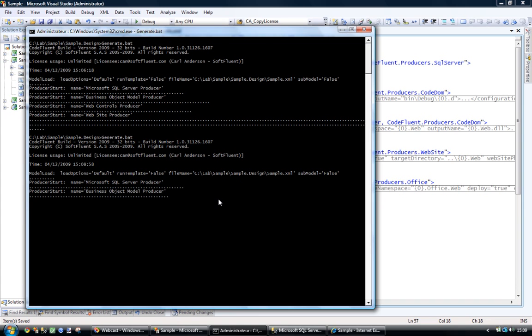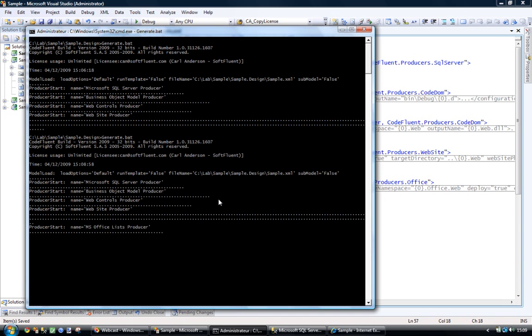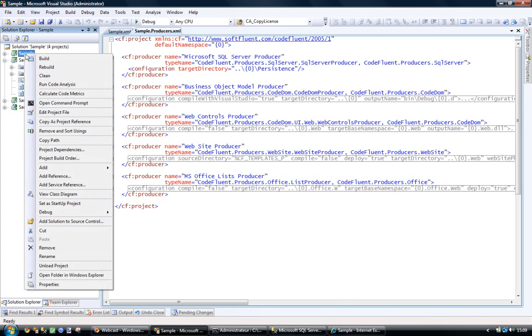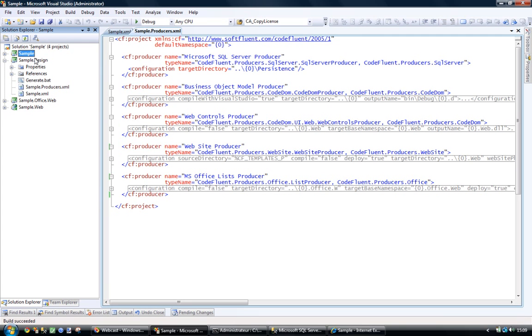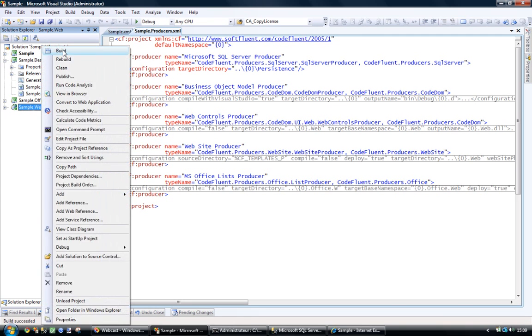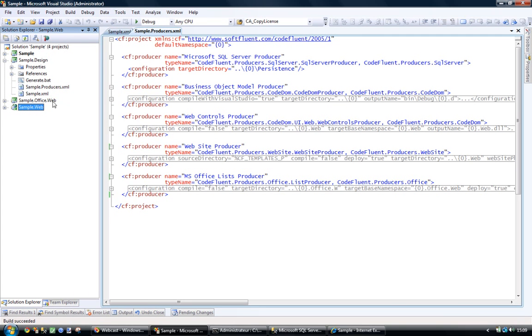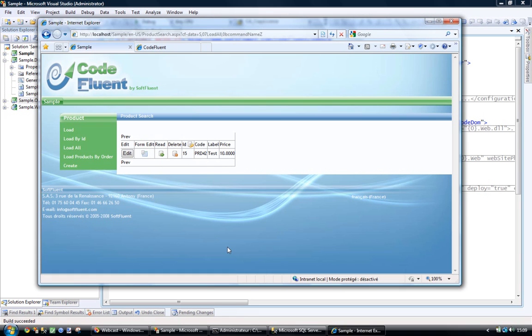it will add in the persistence layer a description column. In the business object model, the product class will have a new property, and web controls as well as web pages will be updated so that it will reflect the change. So I'm going to rebuild my application, my website, and my office lists, and we're going to reload my web page.